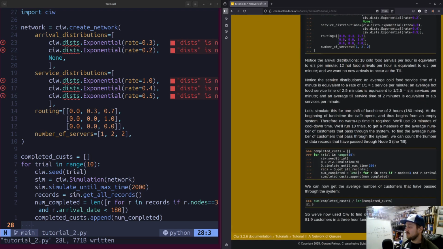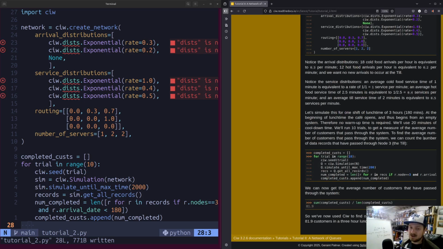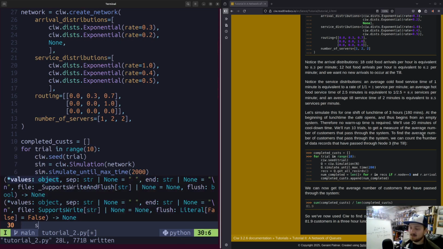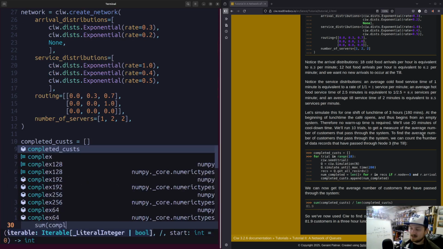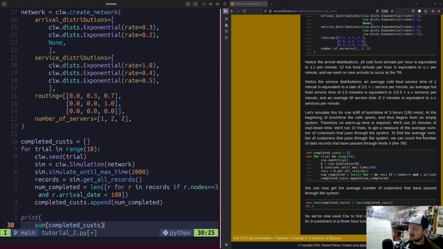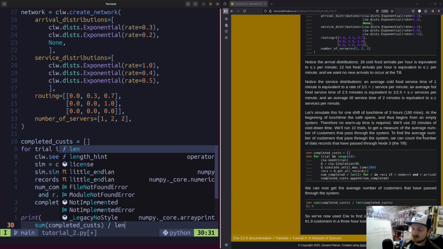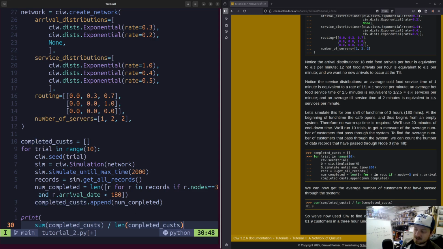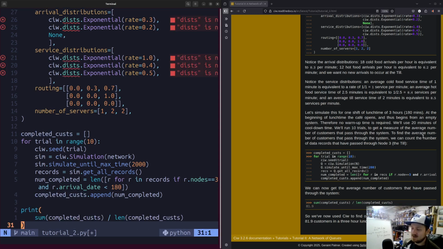Oops, I jumped to the top there. Yeah, okay, so let's just calculate the average then. And we're going to also print it because we're going to run it from the command line. So we've got completed customers. We've got the length of our completed customer trials, which I guess you could calculate directly from here. We also know that it happens to be 10 trials because we used the range object, and we could have included that as a constant parameter or whatever, but that's fine.